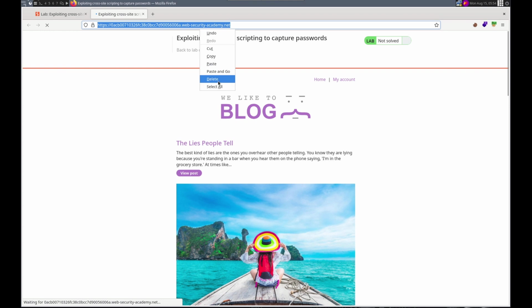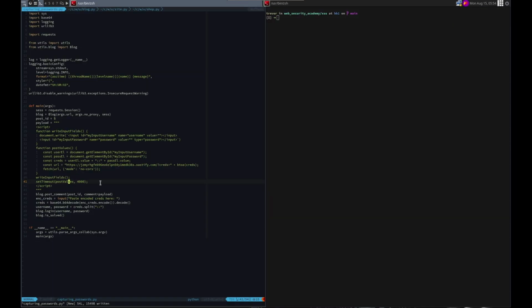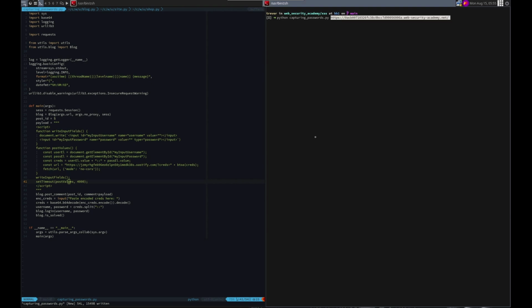PortSwigger. I'm ready. Okay, there we go. Let's go there. What do we need? We don't need anything but Python capturing passwords. We need to paste this. Oh, dang. Whew. Almost let this one slide.